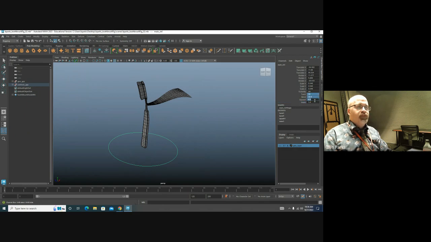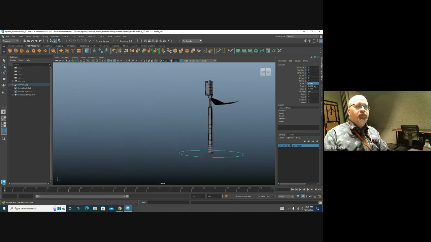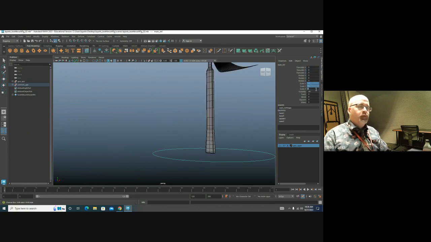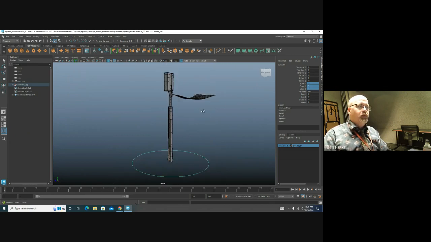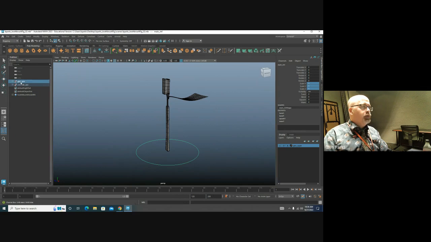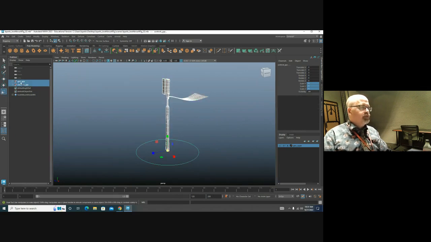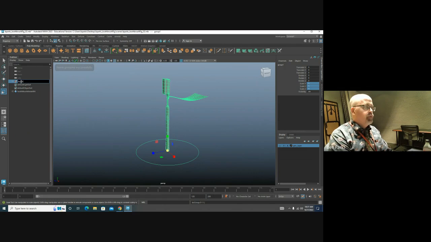If I zero this out, zero out my translate and rotate, set my scale back to 1, resetting my character back to its default position. The last thing I want to do here is take these 2 groups, which is all I should see, and group those. And this is my toothbrush underscore GRP. This is my main character group.